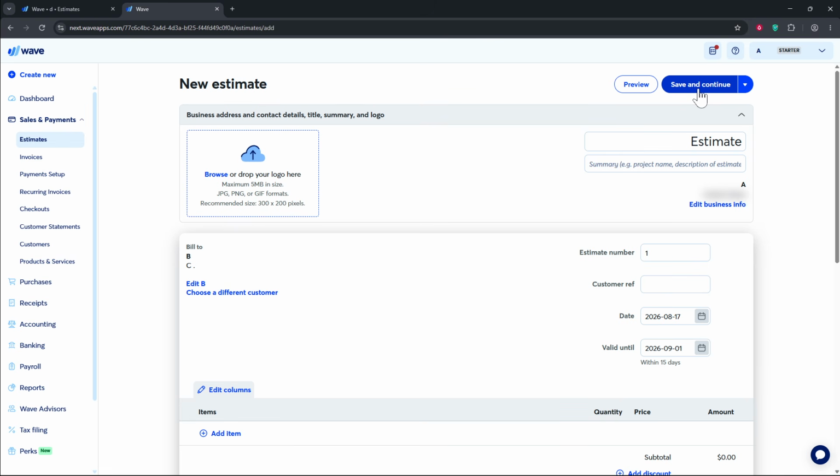Thanks for watching. Your estimate in Wave now includes an expiry date in the valid until field.